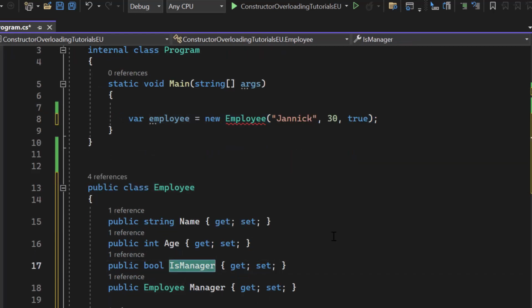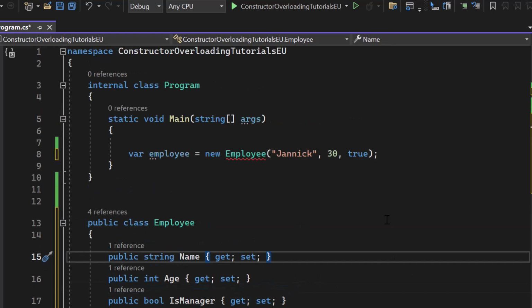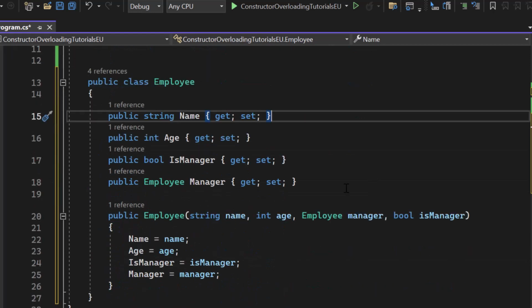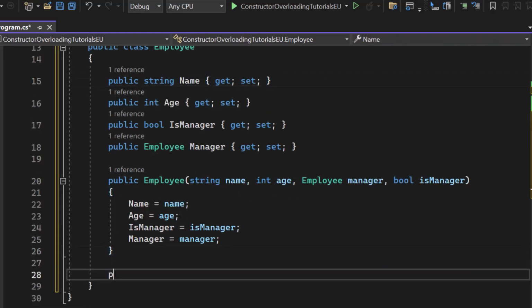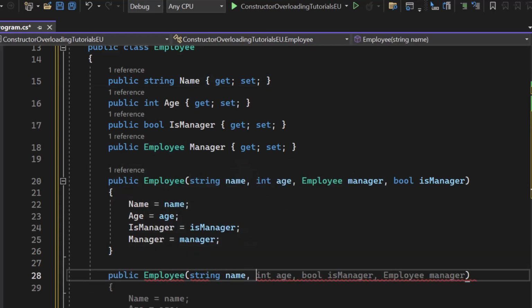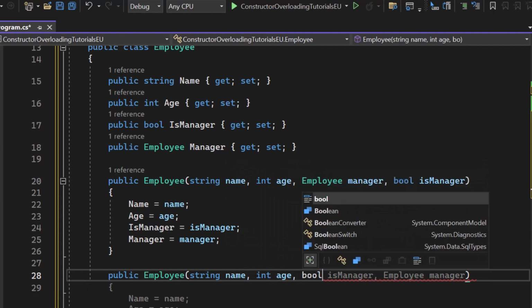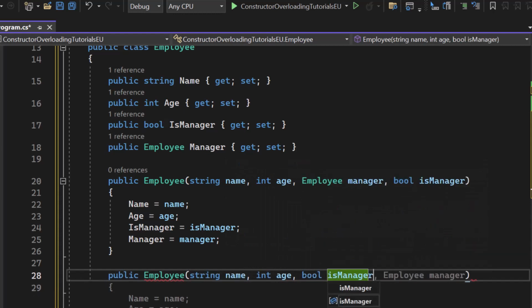So is manager true? But that manager does not have a manager, right? So I am the manager, I have no manager. So in that scenario, I only want to provide Yannick, 30, and yes, I am a manager, but I don't have a related manager object. So in that way, what we can do here is to create a new constructor, employee. We only have string name, int age, and the boolean is manager, just like that.